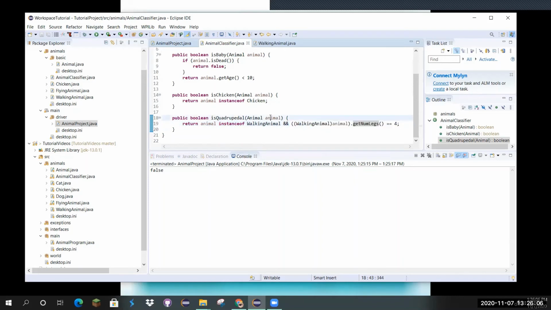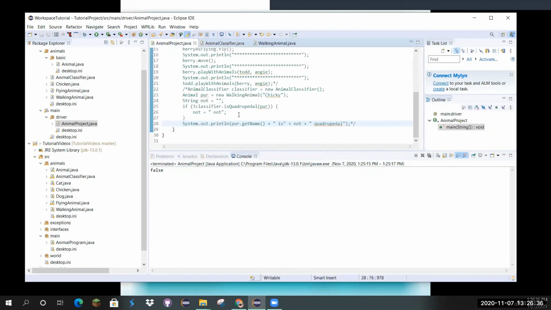If, however, the left side of the AND statement is true, you would progress to this side, and since we've already verified that it's a walking animal, it will just check whether its number of legs is 4. So that's a useful thing about AND statements. Instead of doing if animal instance of walking animal, check this, you'll just have to write return animal instance of walking animal and number legs equals 4.